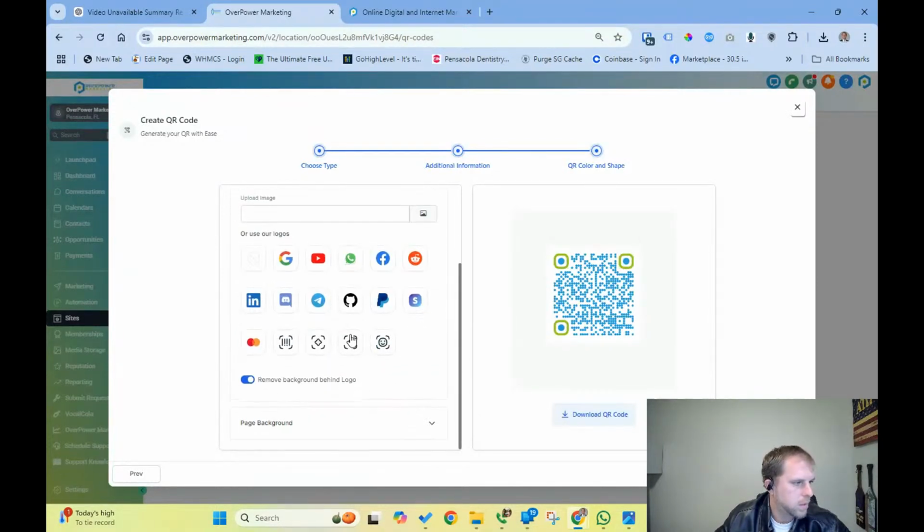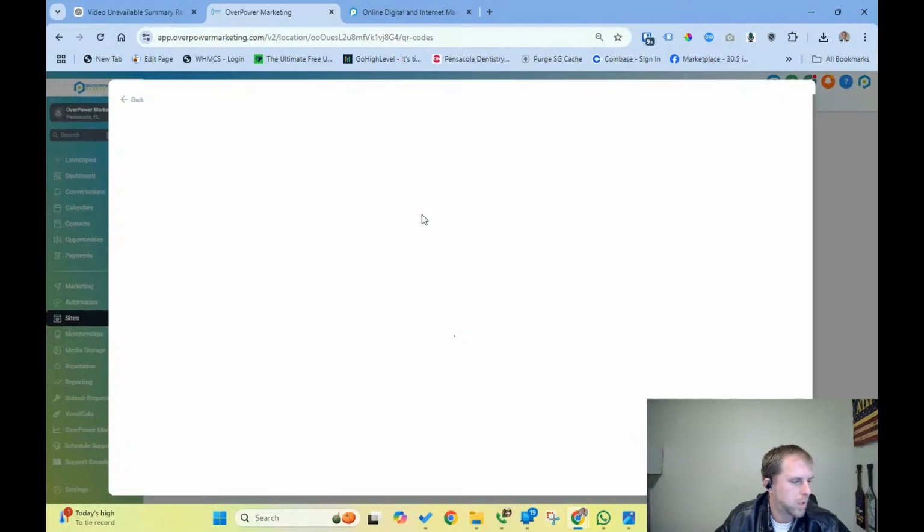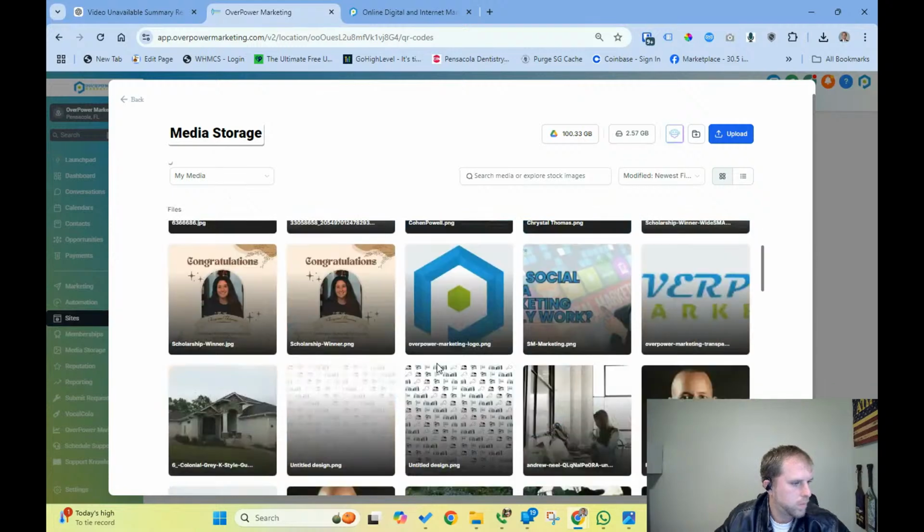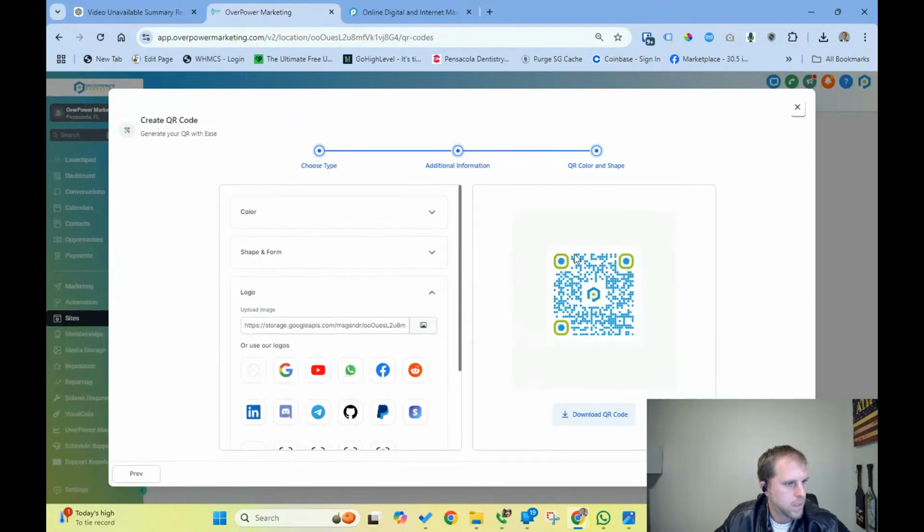Keep it as that. Then you can also add your logo as well. You might have to customize the design to work whatever's best for you. But I do have a logo in here if it loads. Always fun when there's technical difficulties. There we go. Got one right there. And there we go. Now we got this nice QR code that should work.